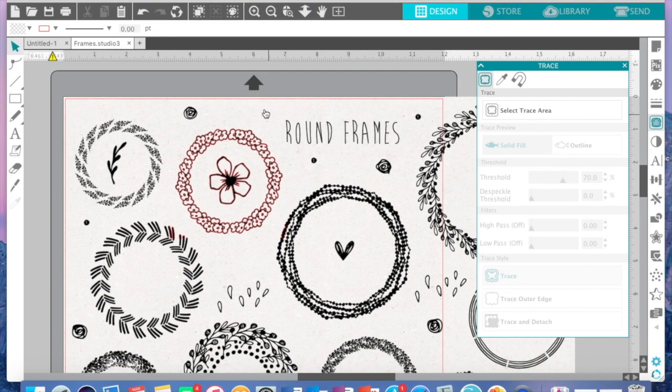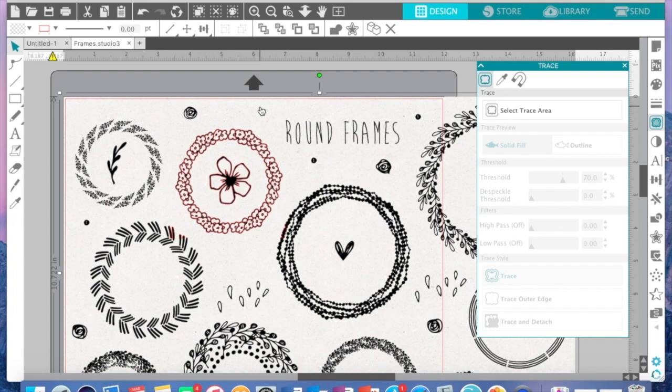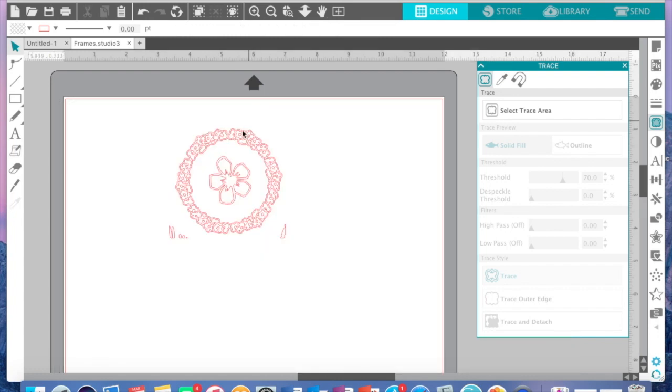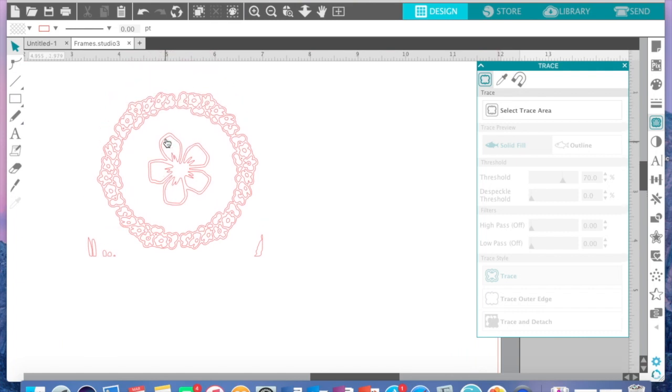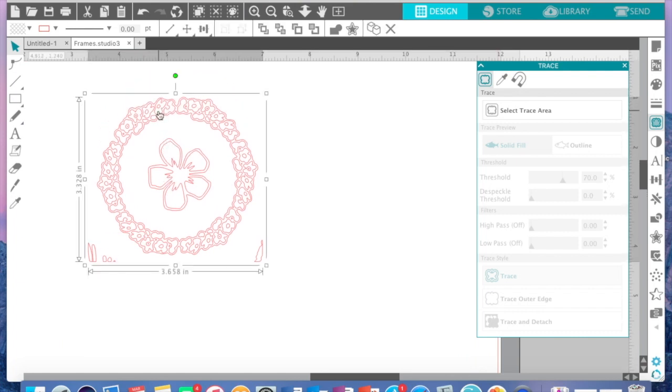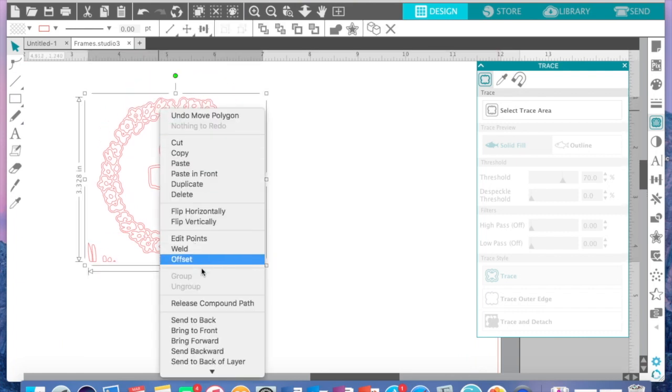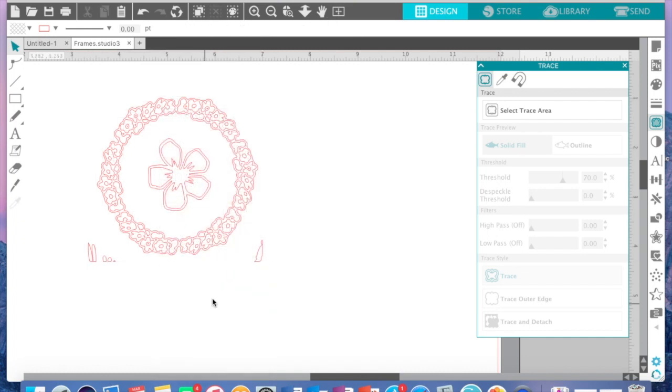Now your picture has been traced. Now you can delete the actual image. And then from there, I'm going to zoom in. And then I want to get rid of those pieces I don't want. So I'm going to go down, right click, and click Release Compound Path. And then delete the pieces that I don't want.